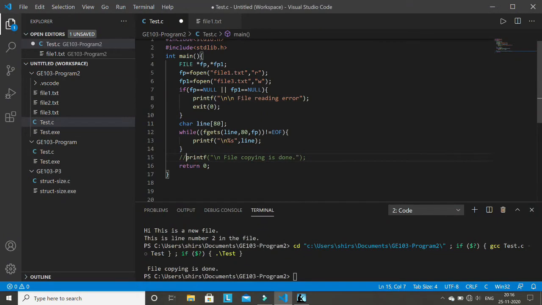This line is not required. Try to understand the code I have written. First of all, you have to understand gets, not fgets. I have not explained what gets is. Try to read it by yourself. You just Google it: what is gets, you'll understand.